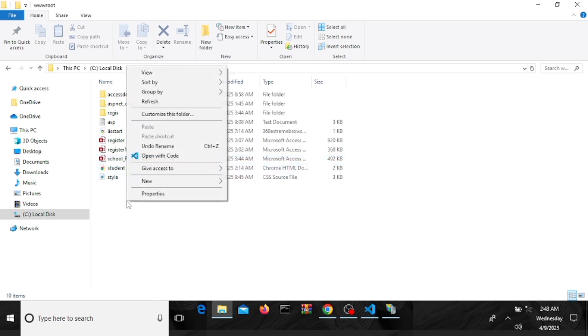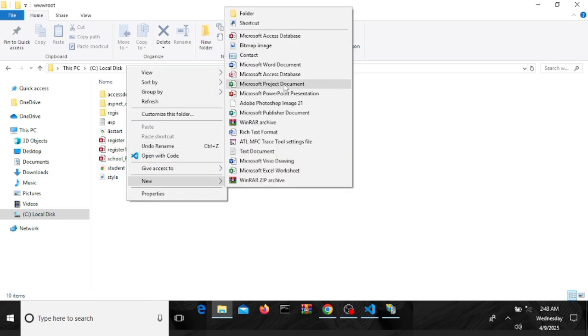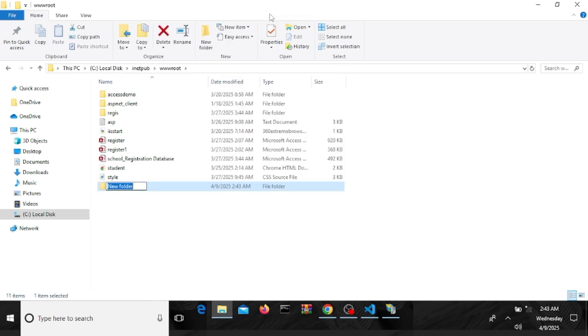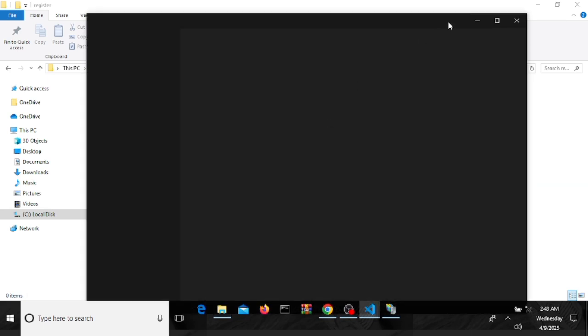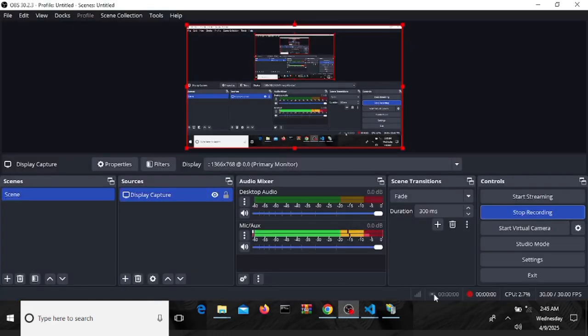So I will right click and create a new folder. I'll call it register. In this register folder, I'm going to be writing the ASP code and the HTML and CSS.